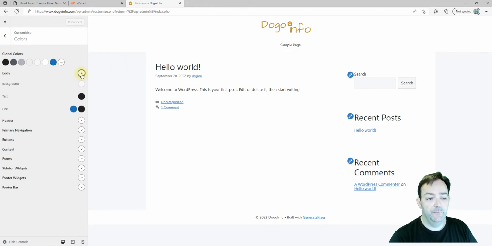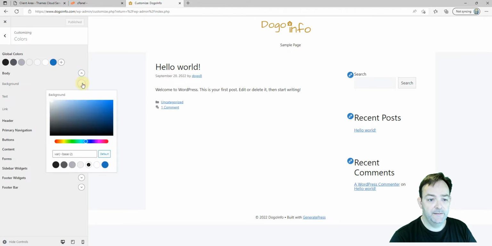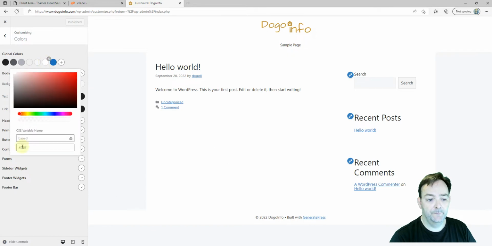So if I go to body, my background, now you can see the gray bits over there. What I do is I just reselect that, and I select the true white color, the hash, and then all the Fs.